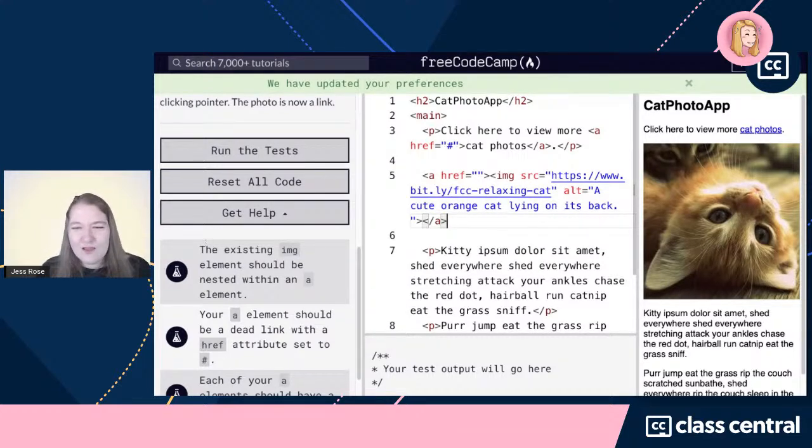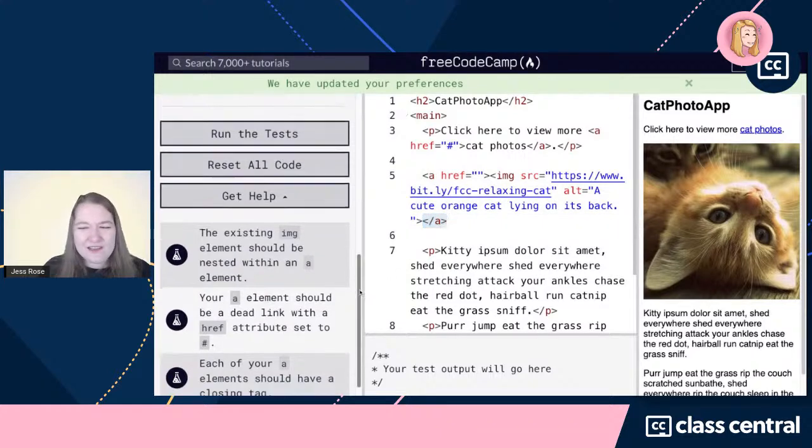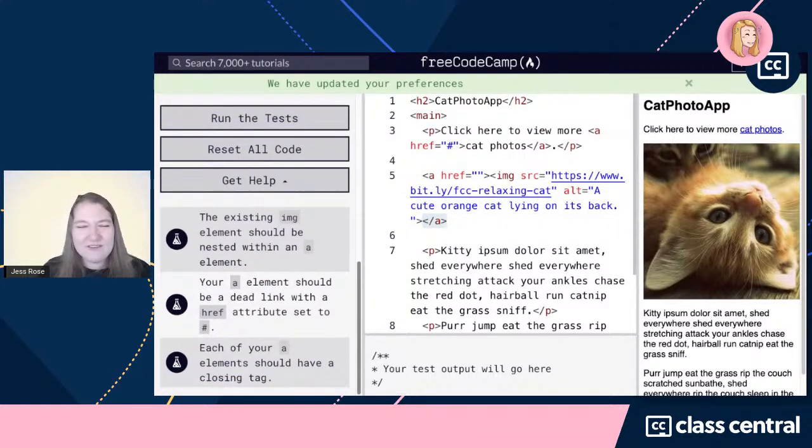So our existing image element should be nested within an anchor element. Here's the start of our anchor element. Here's the close of our anchor element. I feel gently confident that that's right. Our third test says, hey, your anchor element should be closed. And we've just done that.